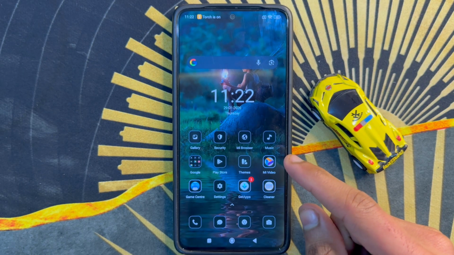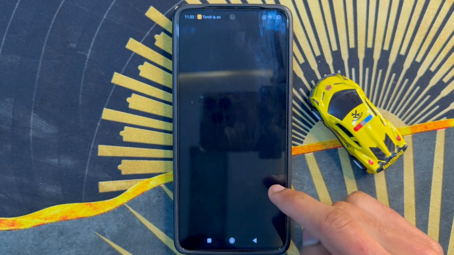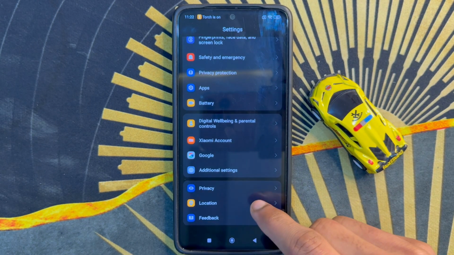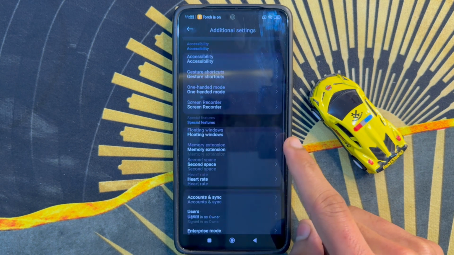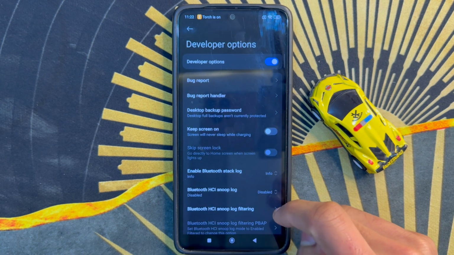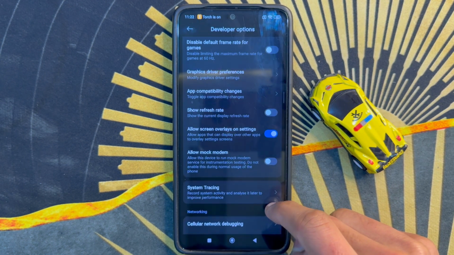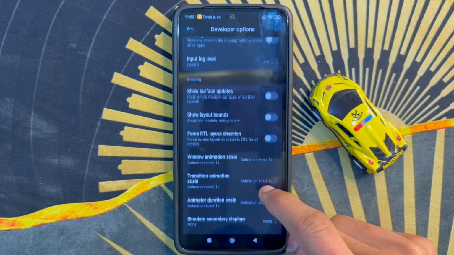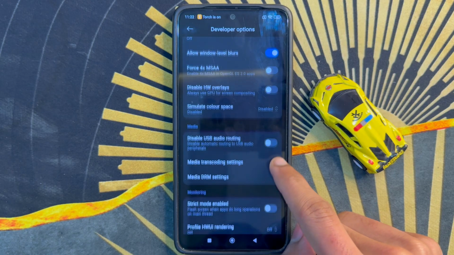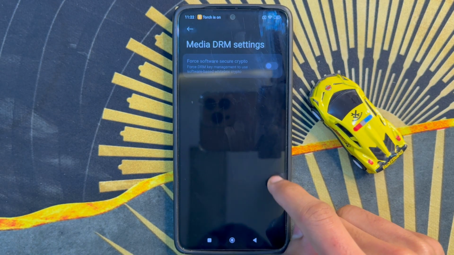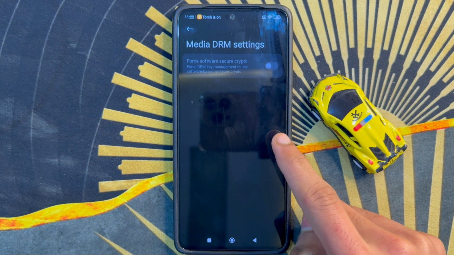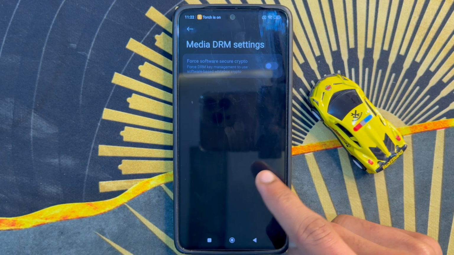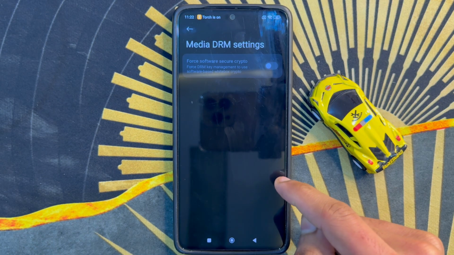If it's not solved, click on the Settings app. Now in Settings, scroll down and click on Additional settings. Scroll down and click on Developer options. Scroll down and search for media settings from here. You will see Media DRM settings, click on it, and check whether your software update is the latest. If it's not the latest, update your software.